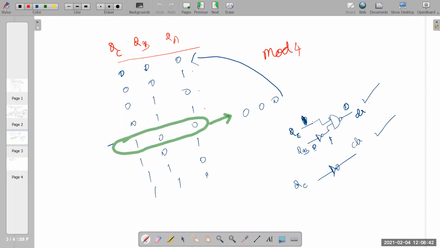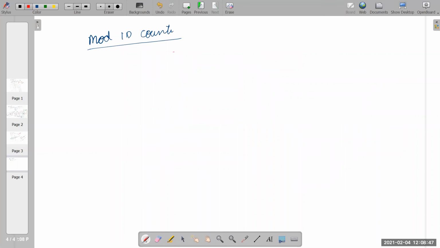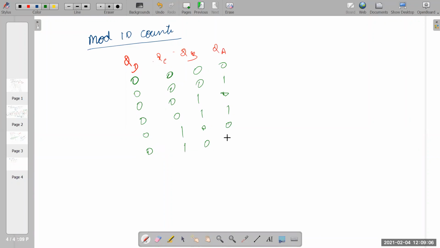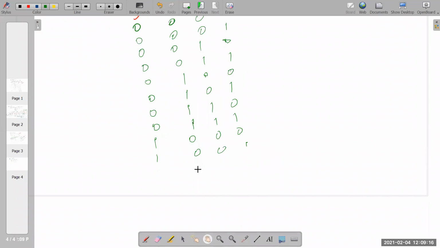Change the order, okay. Change it to QD, QC, QB, QA. 0, 0, 0, 0, 0, 1, then 2, 3, 4, 5, 6, 7, 8, 9, 10, 11. Let's keep on going.